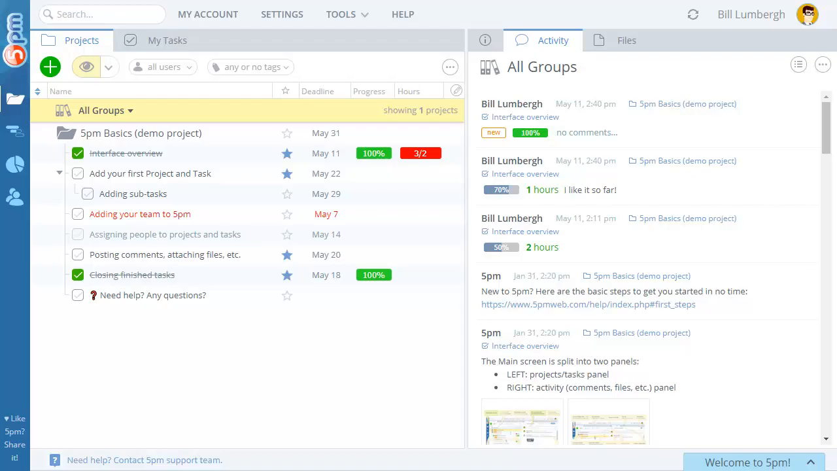5 p.m. makes time tracking and reporting straightforward and easy. Give it a try and get more done by 5 p.m.